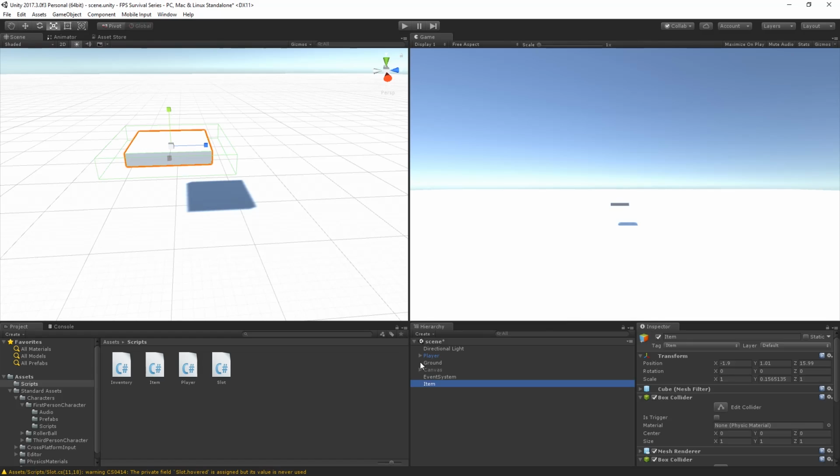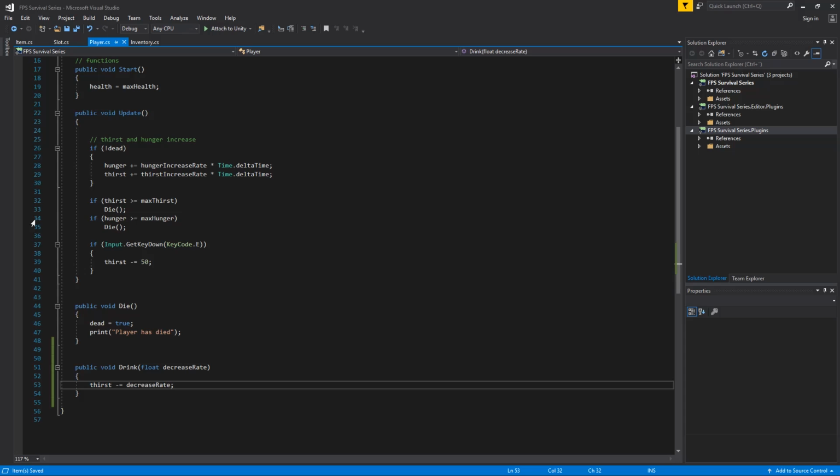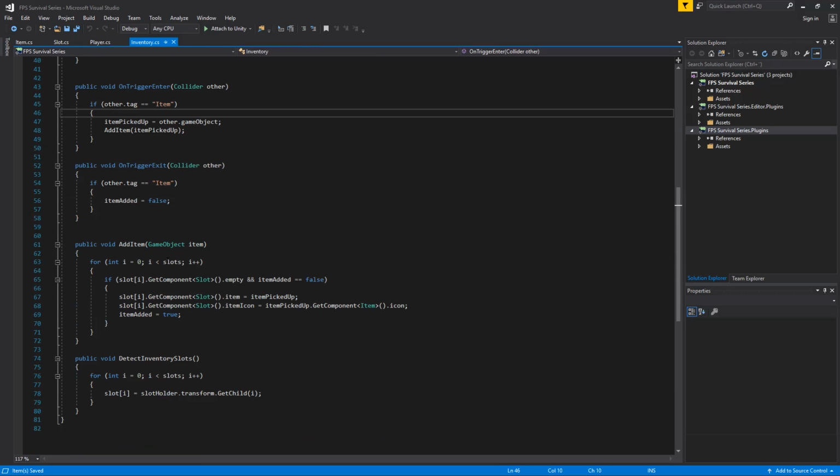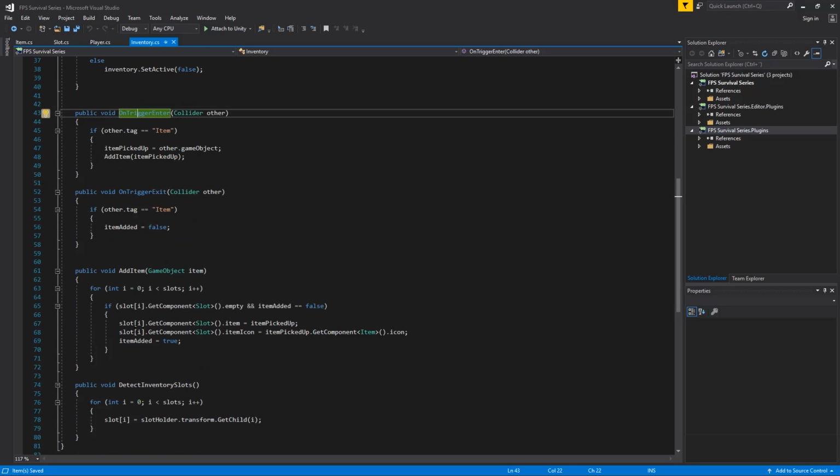First and foremost, we could actually take ahead with the item here. Type water. Alright, so decrease rate, we're gonna say 50, because we're gonna decrease thirst by 50 every time we drink. One more thing that I want to do, I want to go to our inventory script and on trigger enter add item. Okay, add item.